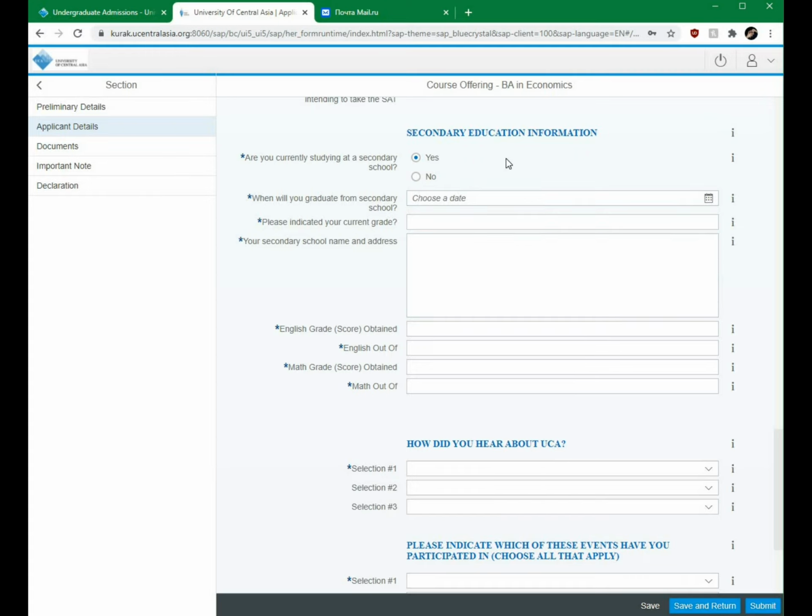Proceed filling in your secondary education information. If you're currently studying in a high school or secondary school, select Yes, and then proceed filling in all relevant information. In particular, what is your expected date of graduation? Select a date by clicking on the calendar, your current grade or class, your secondary school name and address, your English and math grades. Please make sure to indicate your high school or secondary school rating scale.